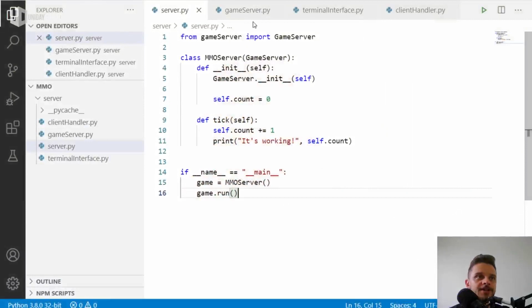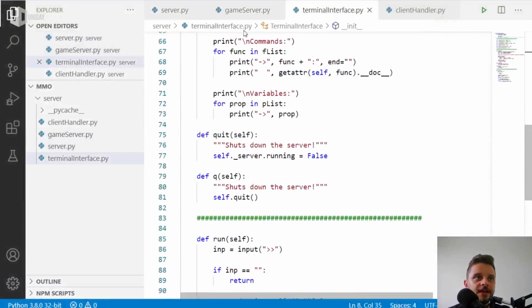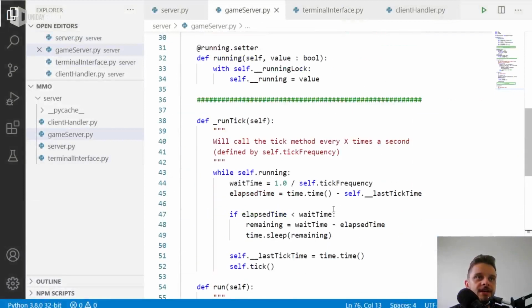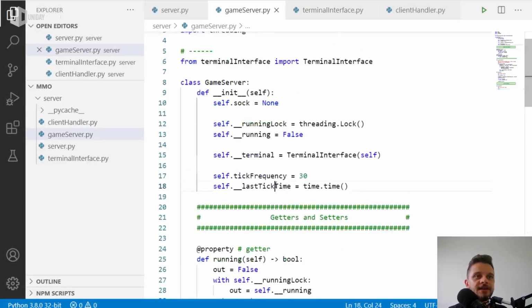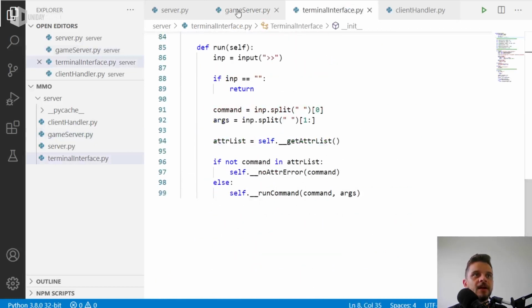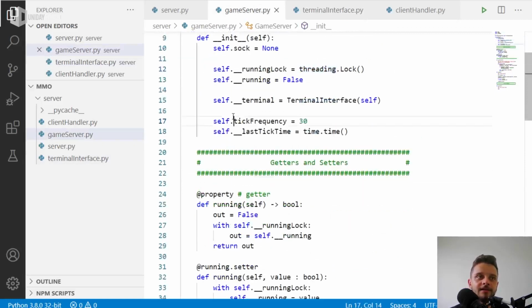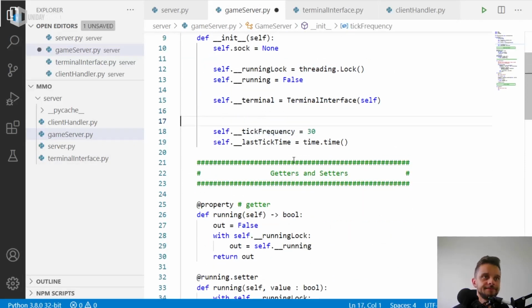So let me actually do something cool. Let me do it here in the terminal interface. Let me change the tick. Let me allow the user to change the tick. That is gonna be good, in the terminal interface. Oh, the tick actually needs to have a lock. So let me do that.